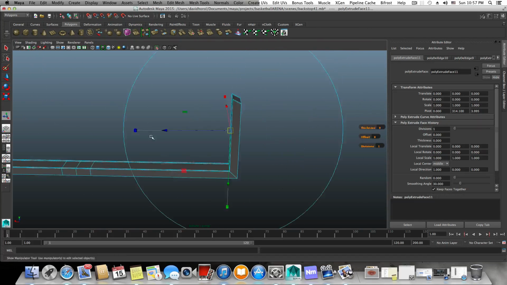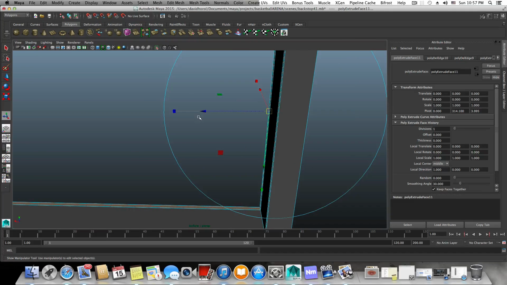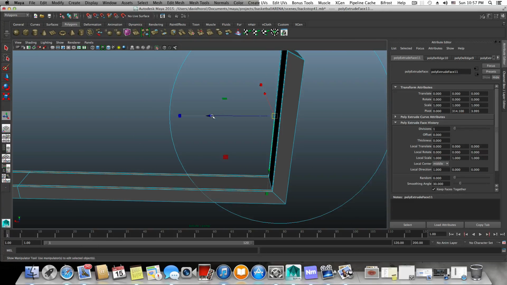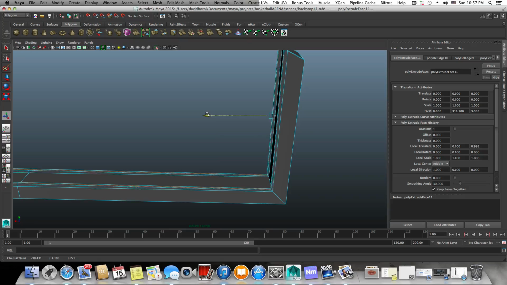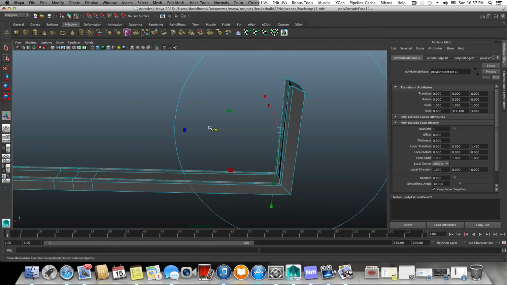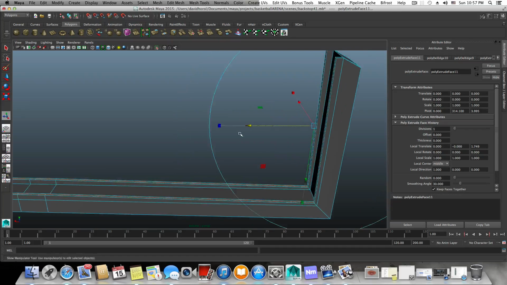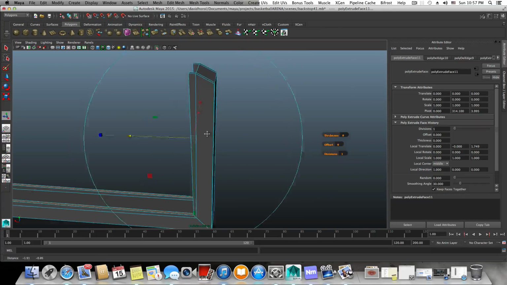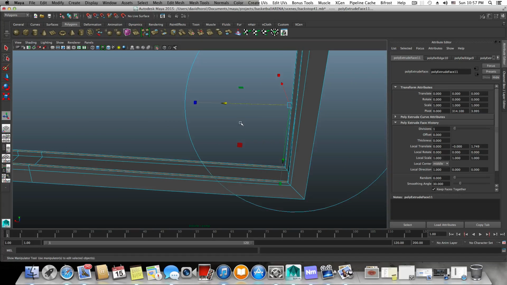It's always better to check. I mean, you don't always need to use the handle. You can sometimes use the scale tool in order to extrude them correctly. So just be aware of this, that sometimes it will be better to do something such as this. So that's fine, I guess.